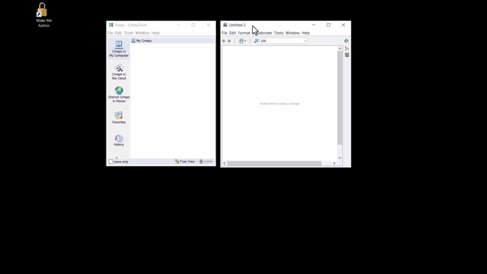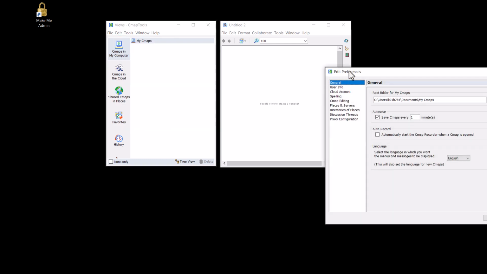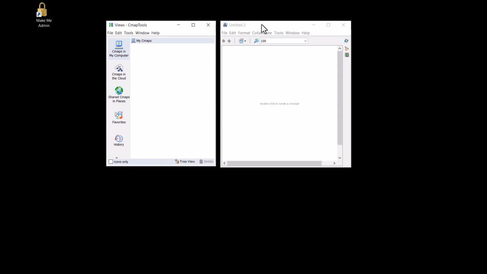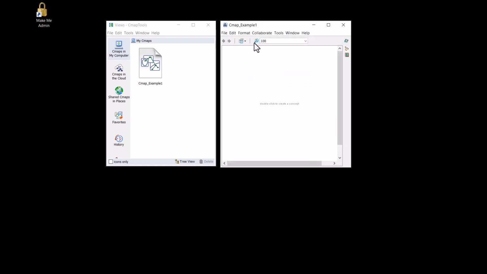So if I come over here, this is named Untitled 2, my example. And I come over here and I go, CMaps in my computer. So you go, where is this saving it? If you want to know where you're going to save something, you can go Edit, Preferences, and it'll come up here and tell you where you're going to save your CMaps. In this example, it's putting mine under my users, then my username, and then Documents, My CMaps. And so that's where by default it will save this thing. So when I come over here and I go File, Save CMap, I can give it a name like CMap example 1. And then when I save that, it names it and it's there.